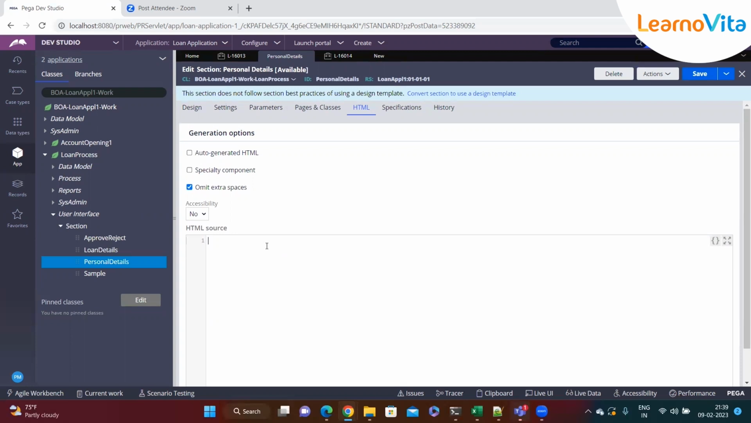If you code it, then you're breaking the rules of Pega. Those are called guardrails. During the sessions, I'll also let you know the best practices which you have to follow when you are doing any Pega development.